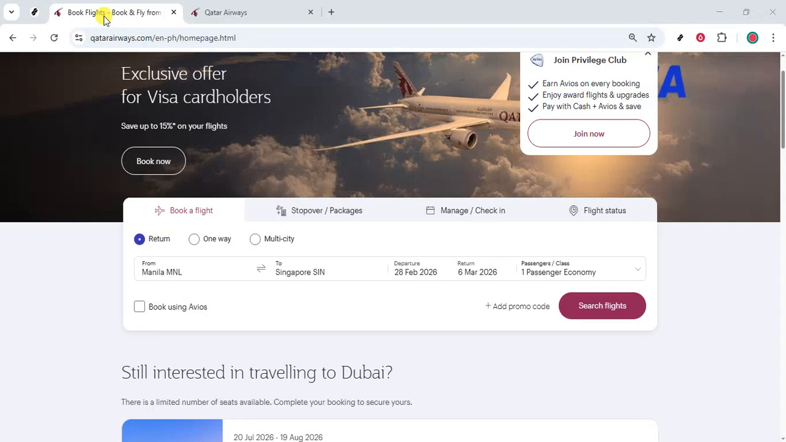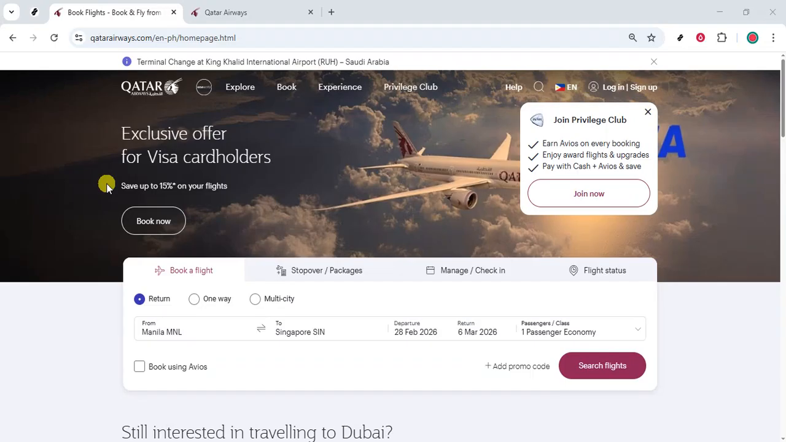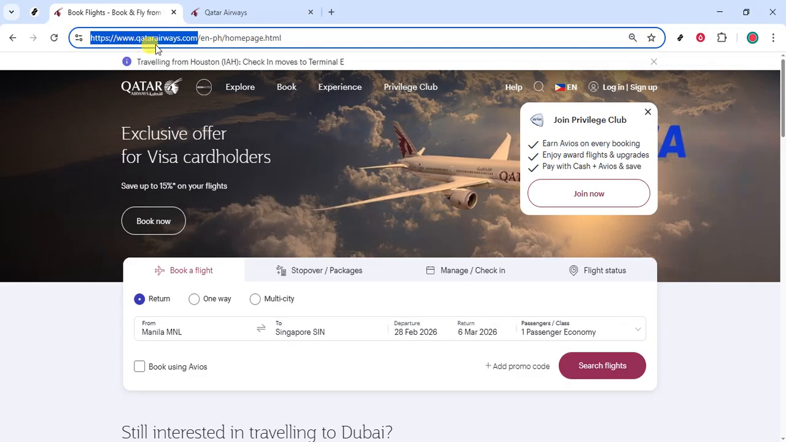In today's video, I'm going to teach you how to book cheap Qatar Airways flights step by step. We'll start right from the official source so everything is secure and accurate. Open your browser and head to qatarairways.com. Make sure you're on the genuine site and not a sponsored ad or a lookalike.